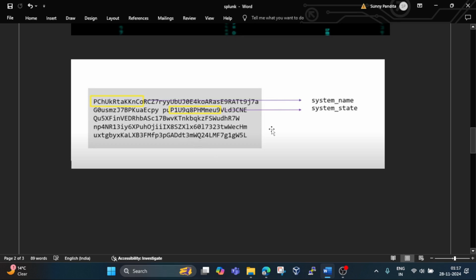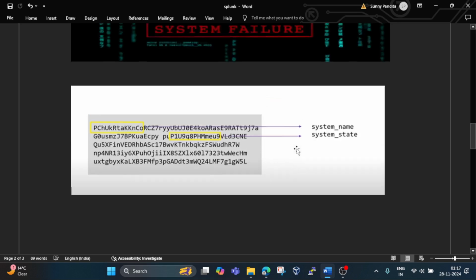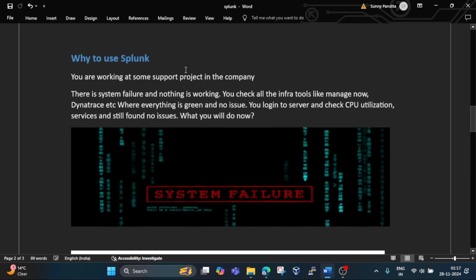So this becomes easy. This is possible with Splunk because Splunk has various features which you can use, which we will discuss in our coming videos.